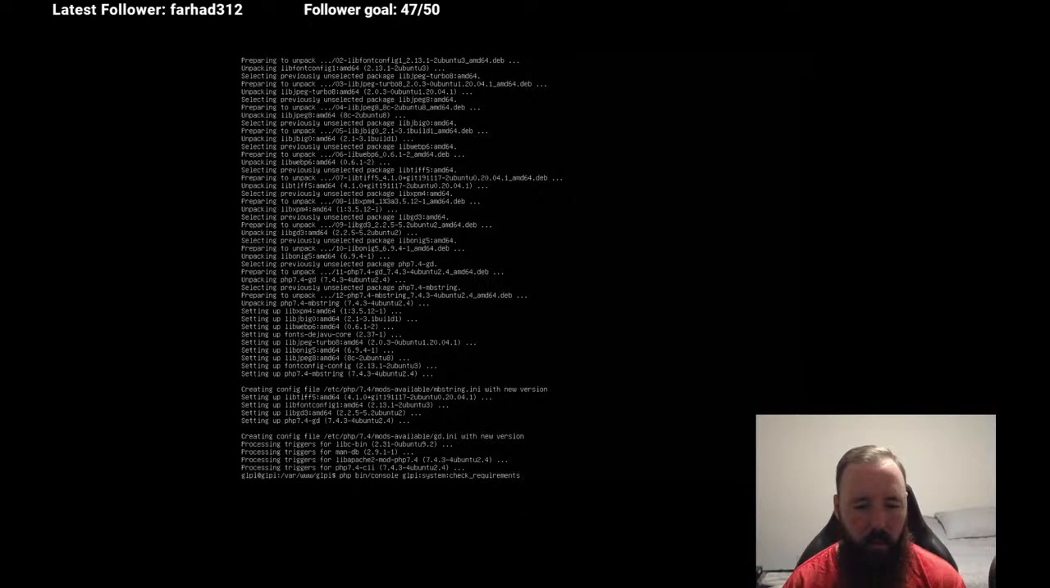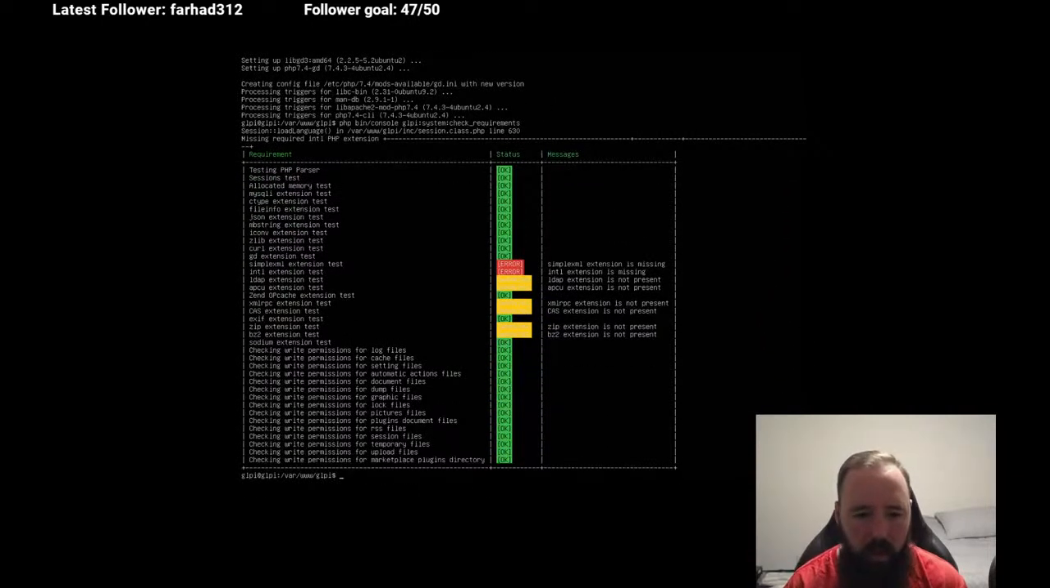Alrighty, so now if we go this, it did it. So this command, mbstring and gd with a space, works. So simple XML, PHP 7.4 hyphen intl, PHP 7.4 hyphen simple LDAP.